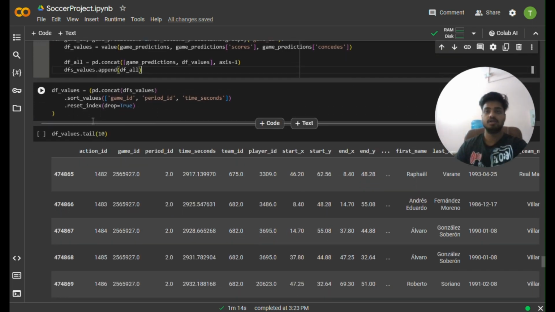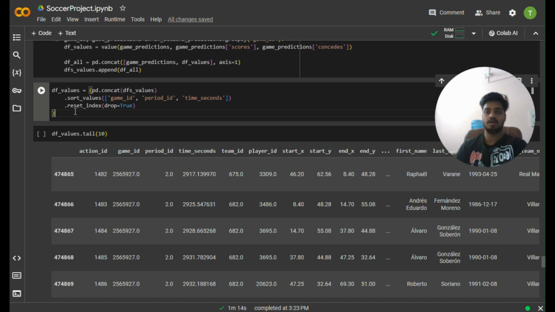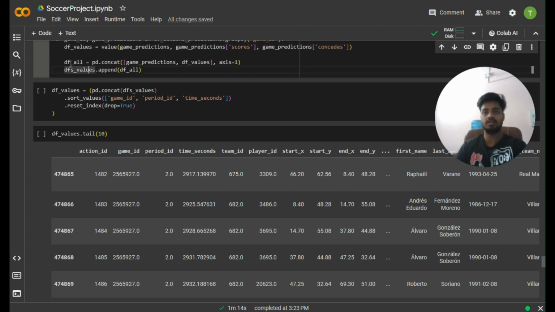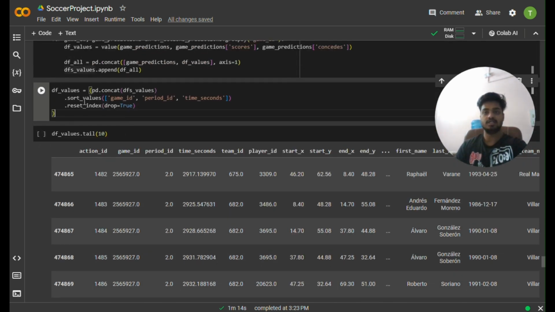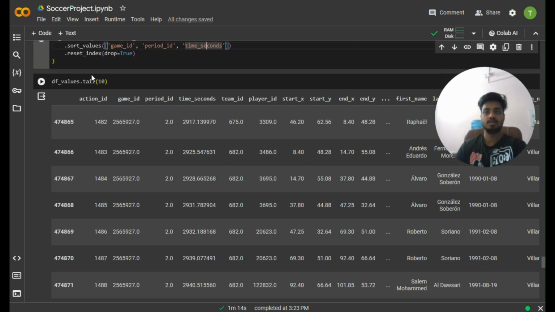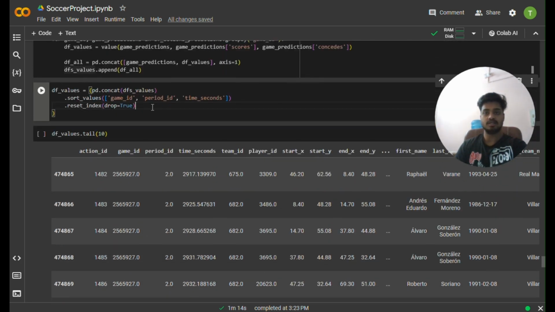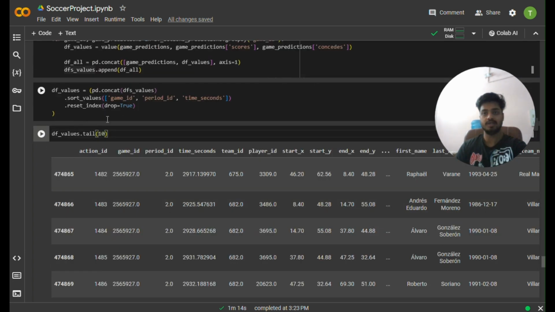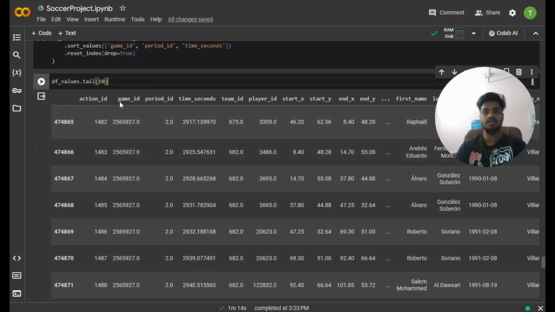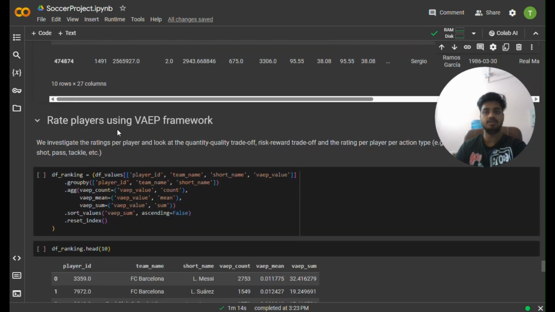After that, data frame values will consist of all the data frames which are stored in all the DFs, meaning a collection of all the data frames, and DF means data frames. So now we are resetting and sorting the values using game ID, period ID, and time seconds, and then resetting the indexes. Now it is a very big group, so we are just showing the last 10 of them.